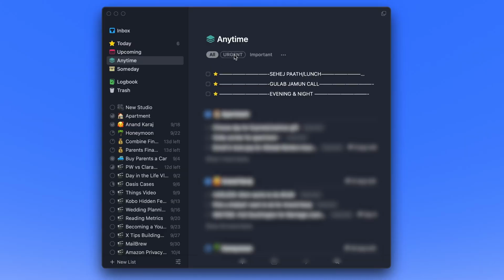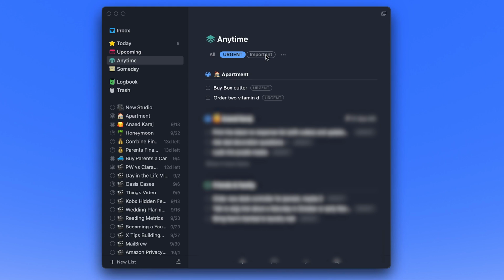And what I'll do first is go to the urgent section. This will show me all my urgent tasks. It will not show me anything that's important, only urgent. And urgent things are the things I have to get done first before I can work on anything else.